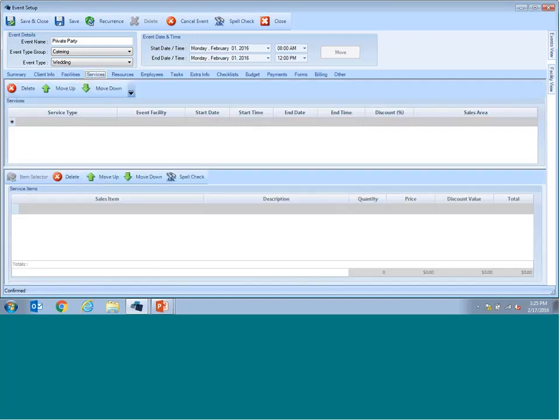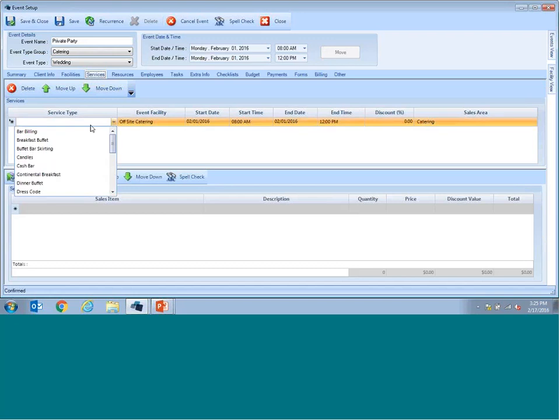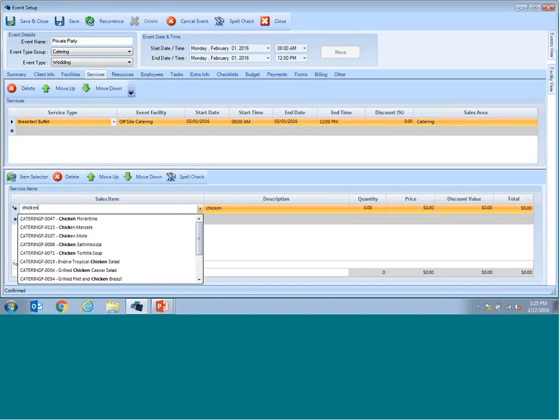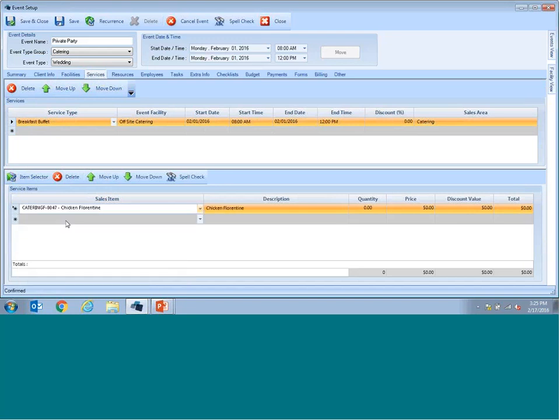So let's talk a little bit about services now. When we add a service, what's called a breakfast buffet, again, I can specify start and end parameters. I could specifically just drop down my sales item here and start typing. Okay, anything with the word chicken in it is going to pull up.